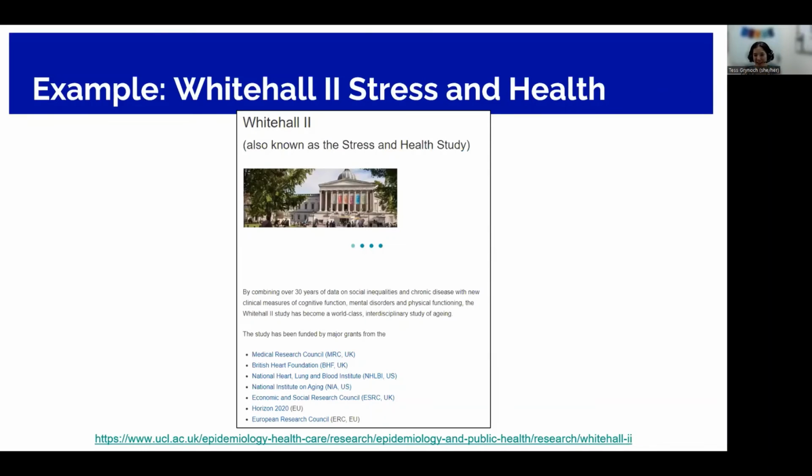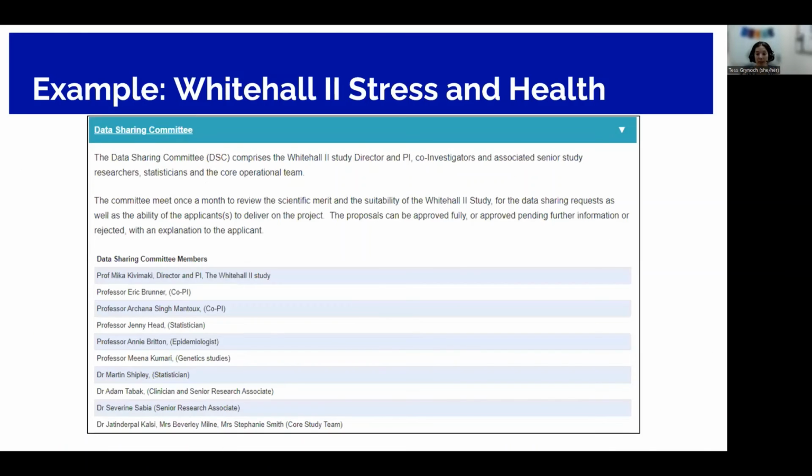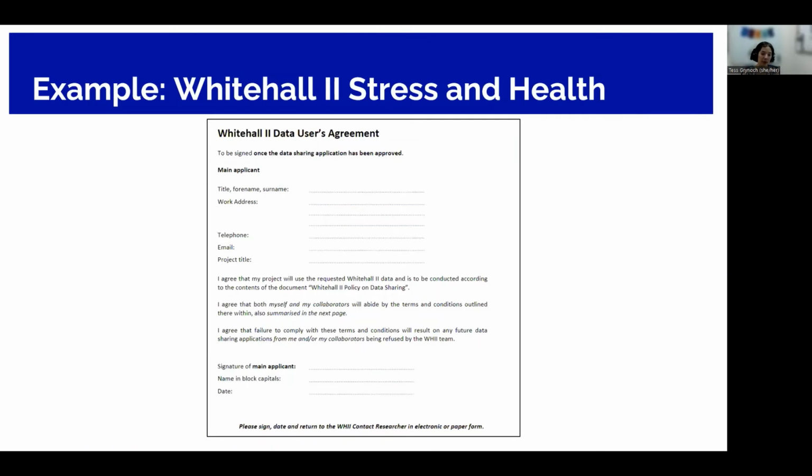For example, to access data from the Whitehall 2, also known as the Stress and Health Study, there's a requirement to fill out an application form and submit it for review from the Data Sharing Committee, and to sign a data user agreement.